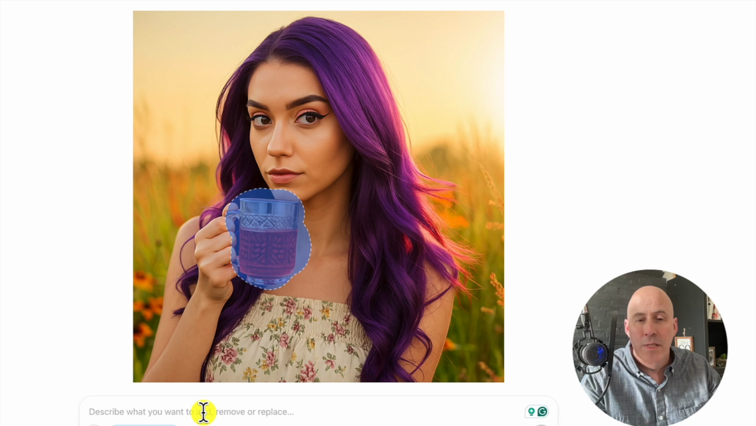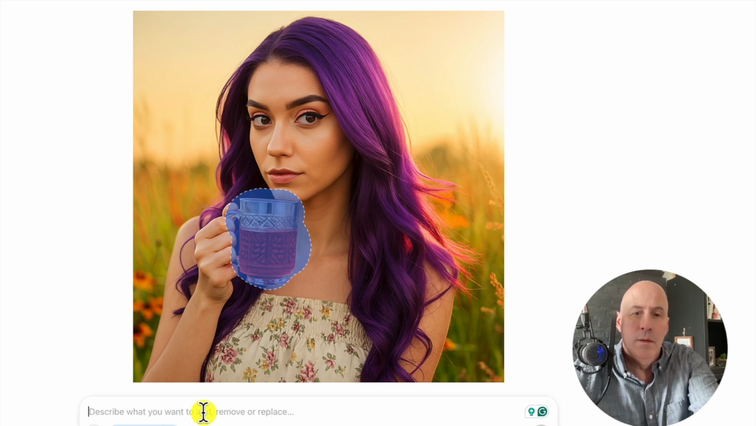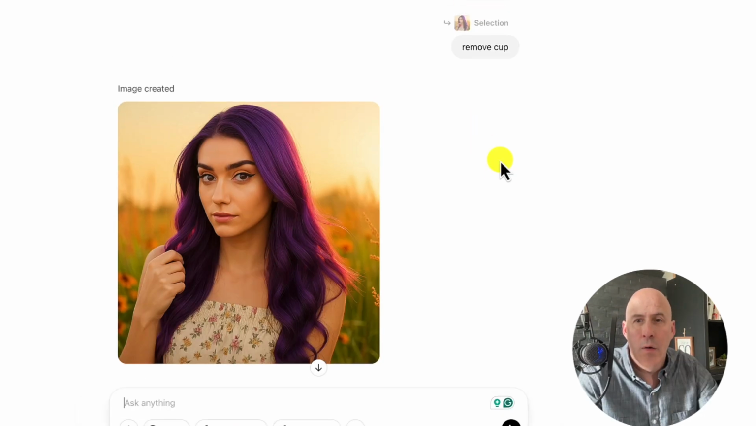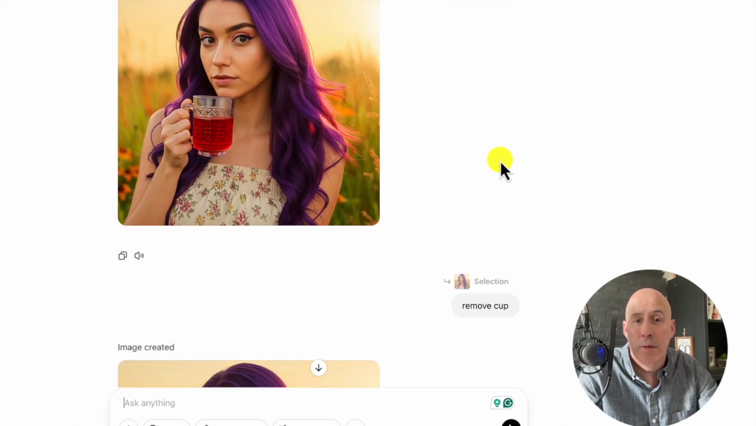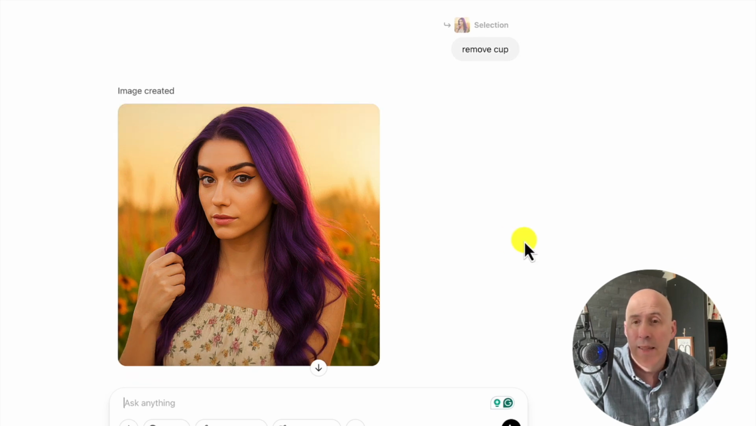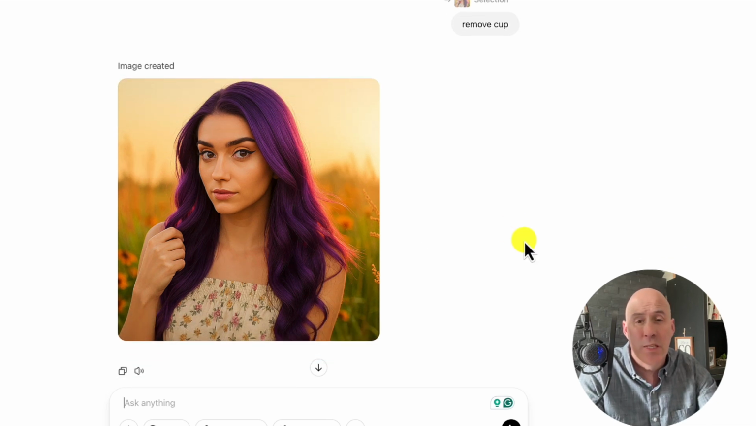If you want to be very specific, remove cup. And here we go. As you can see, it's a similar, almost the same image, but ChatGPT's removed the cup and, of course, placed her hand nicely still in the image. So this is the direction AI is going, where you can text your edit. You just tell the AI what you want to change within the image.